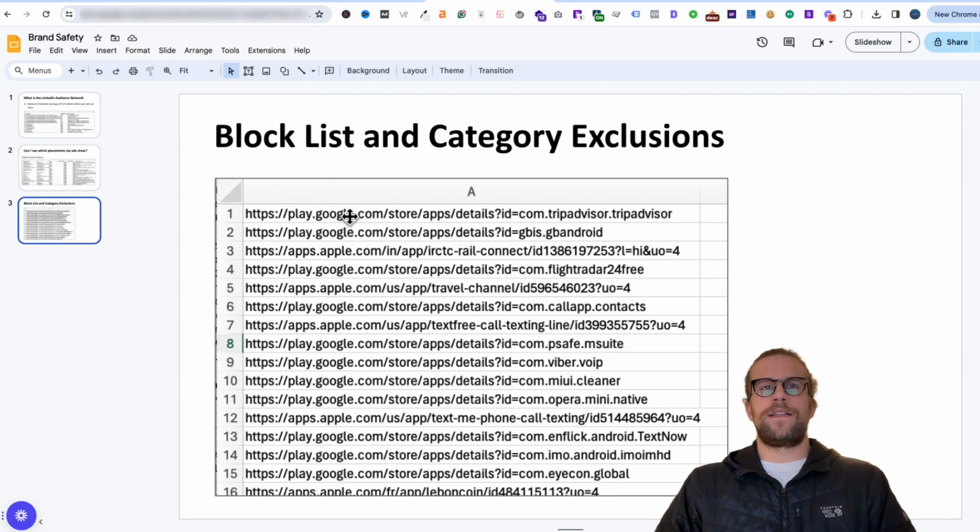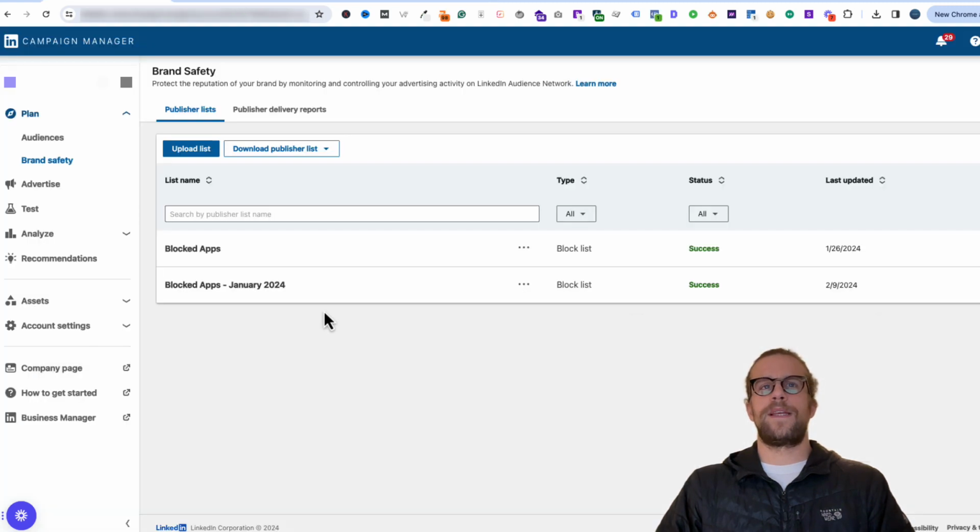All you need to do is upload a simple CSV file with one column, and you don't even need a header there. You just add in all the apps here. Here's a screenshot of that example that I uploaded. And that could be helpful, again, just to reduce your spend on getting wasted clicks. So that's what I wanted to cover in this video.